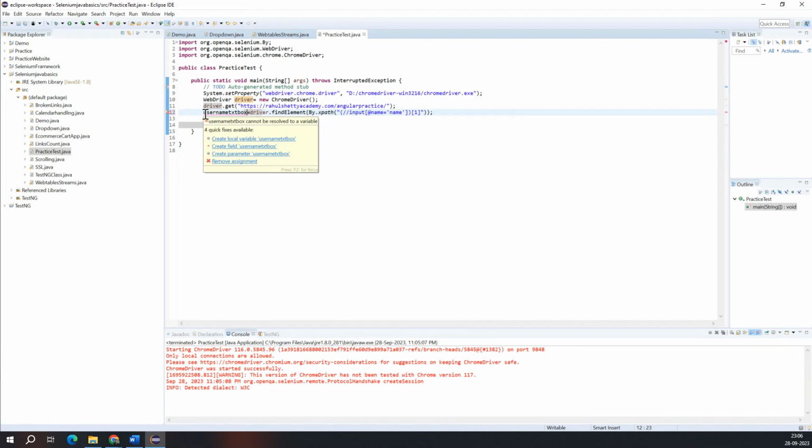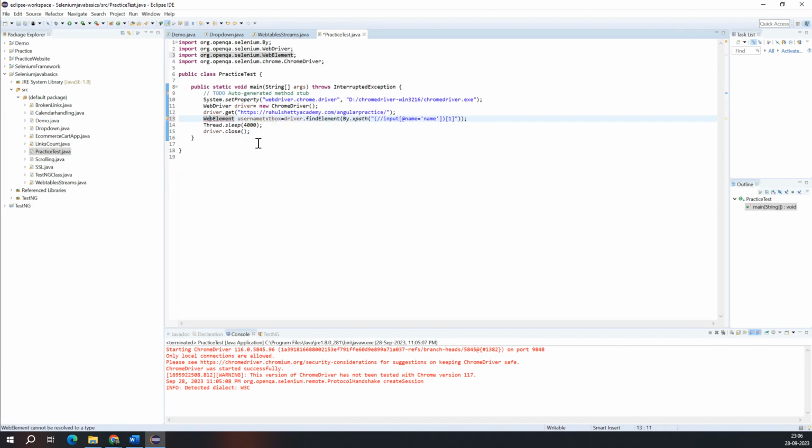Let me write that up, web element. Sorry, now it's complaining that it cannot be resolved to a type. So what is the type? Just import it from org.openqa.selenium. If you don't know the type, note that in Java, since Java is a strongly typed language, we need to give the type of whatever variable we are declaring.